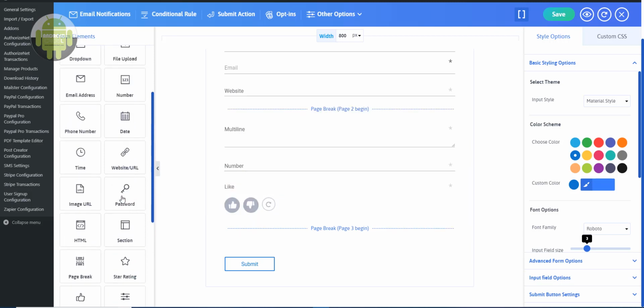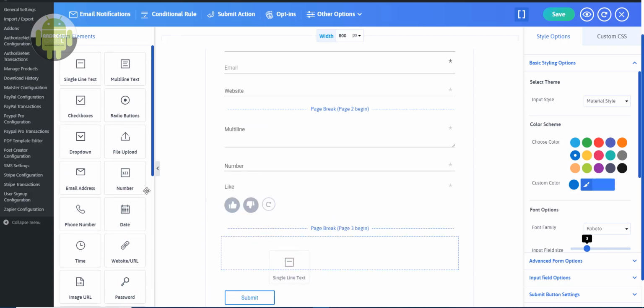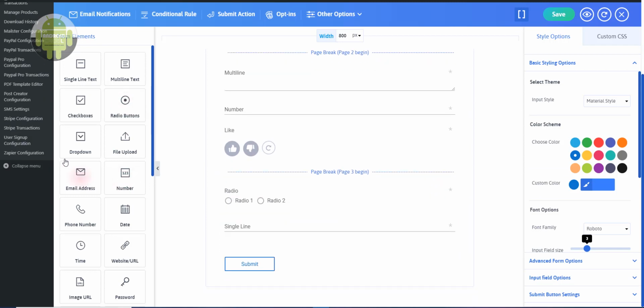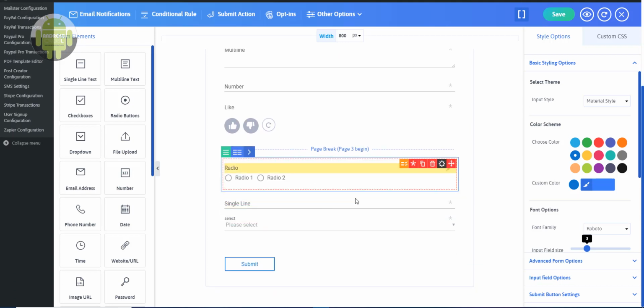Then again, we need to ask for any other information you want them to fill in. And then you also have your drop down, and also the file upload. If you want to have the file upload, then next is the fourth page.